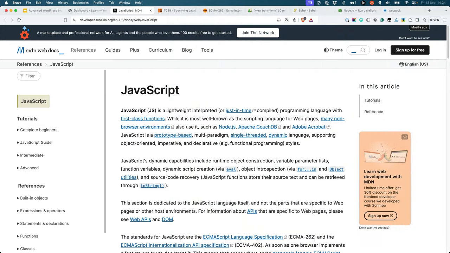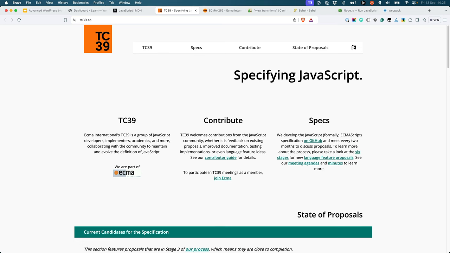JavaScript is the programming language that runs in the browser that was created in 1995. Over time, the term JavaScript has become a bit of an umbrella term that encompasses the language itself and the browser APIs that are available to it. The core language of JavaScript is standardized as something called ECMAScript. These standards are developed by the ECMA TC39 committee, which collaborates with the JavaScript community to maintain and evolve the definition of JavaScript. ECMAScript is the term for the language standard, but ECMAScript and JavaScript can be used interchangeably.